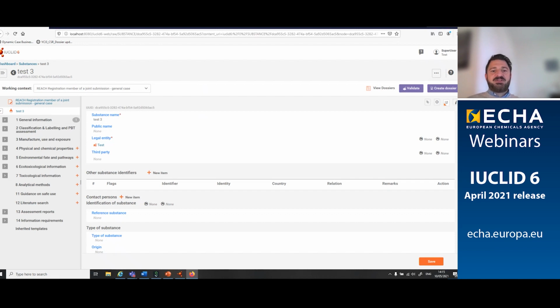If you don't know the exact working context that you're working with, you can always select the Reach Complete option, and all the sections relevant to Reach submissions will be displayed.